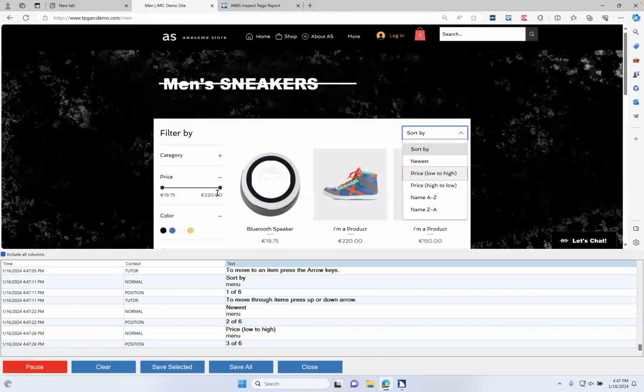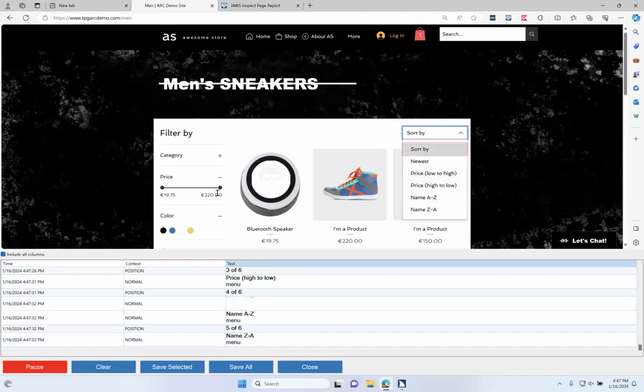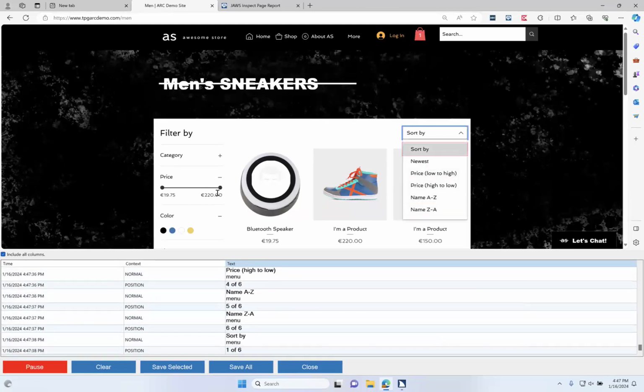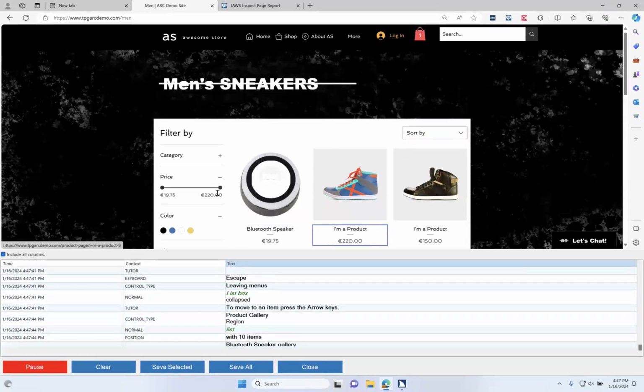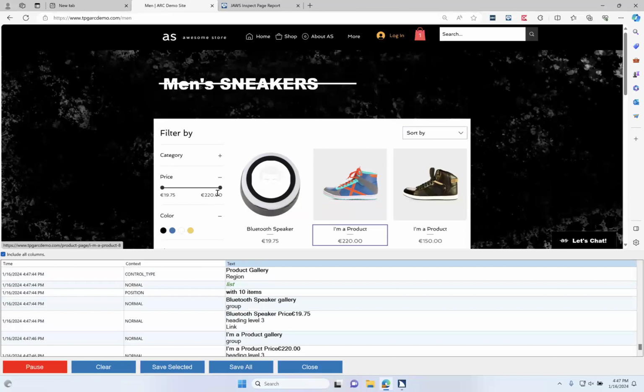Price, low to high, which is 3 of 6. So all of this is correct. It's conveyed correctly, and it's modal. So as I use the arrow keys, I'm going to cycle around all the options until, for instance, I hit the escape key and come out of there. Okay, and here we are at a sneaker product. So now we're going to select the sneaker product.